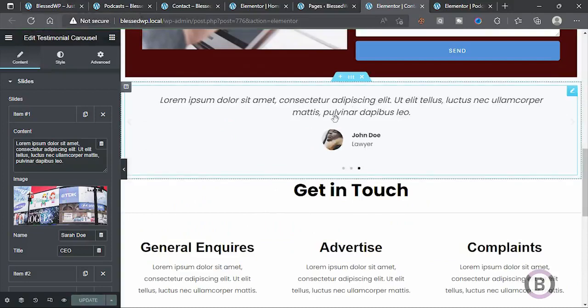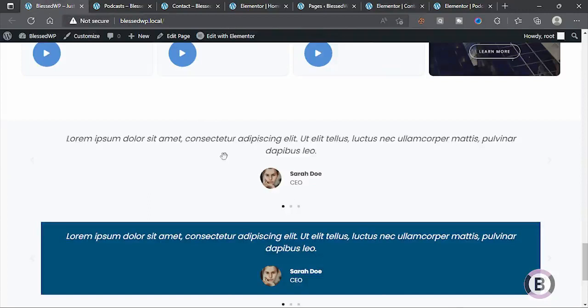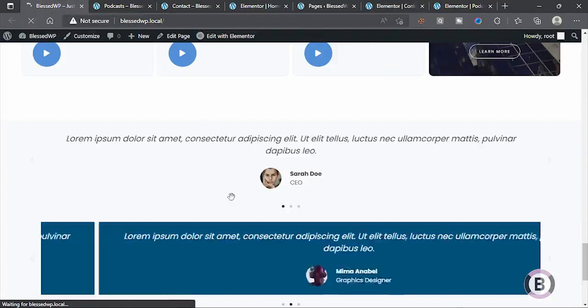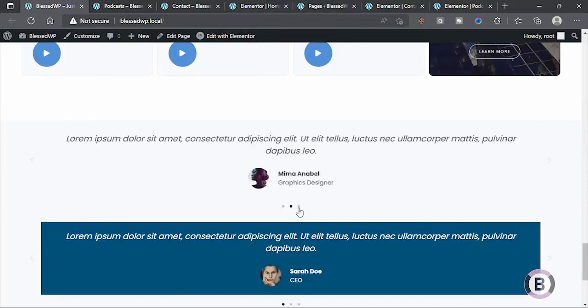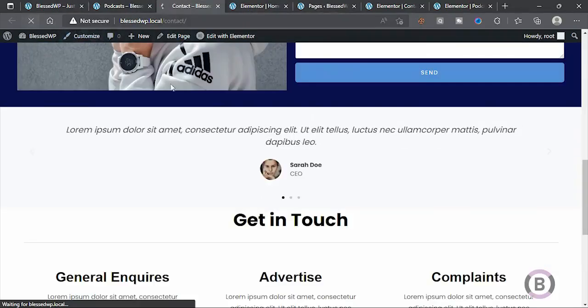So if I actually make use of this and refresh, you're going to see that it's not going to take effect on the home page because it's not a global template. You can see that by the time I check, we don't have it on the home page. But if I refresh the contact page, you are going to see it taking effect on the contact page. That is individually.